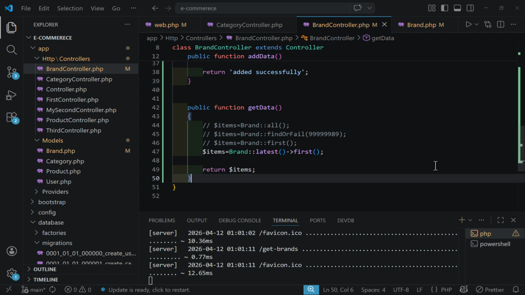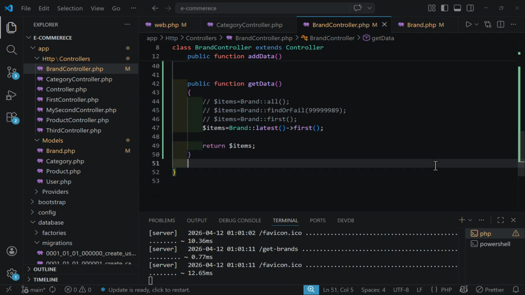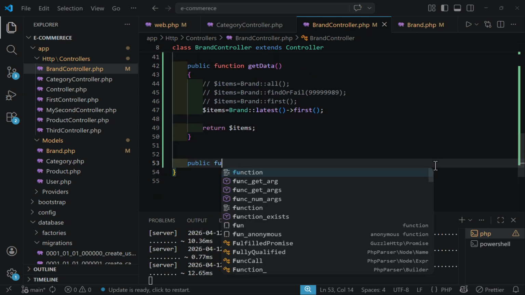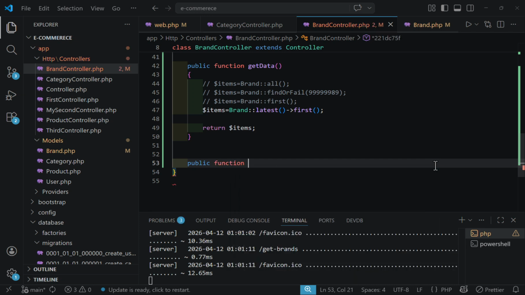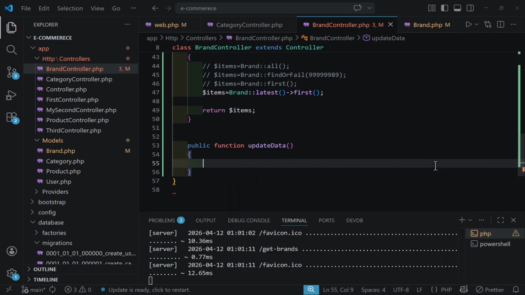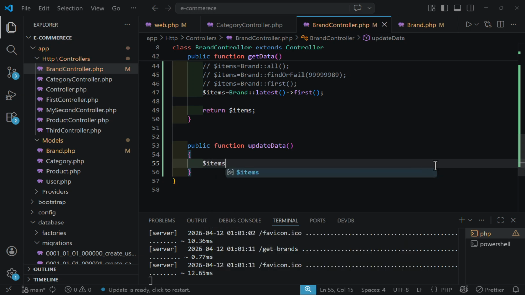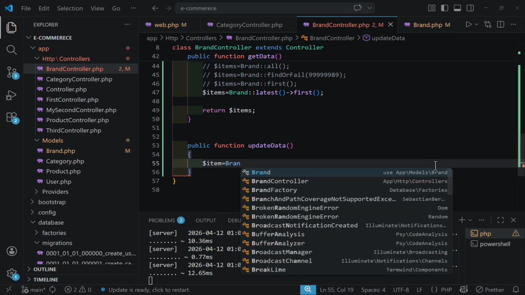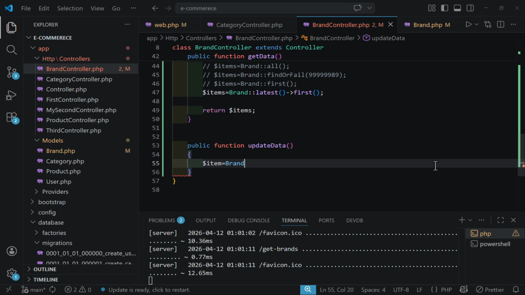Now let's see how we can update a record. So let's create a function with the name of update data and create our variable, then assign it to the model. First we have to fetch the data to update it. So to fetch it we can just type find and we will pass the id.